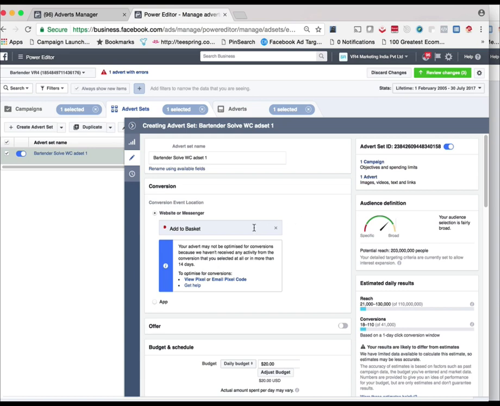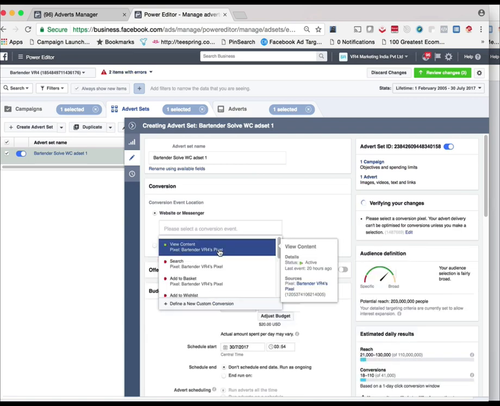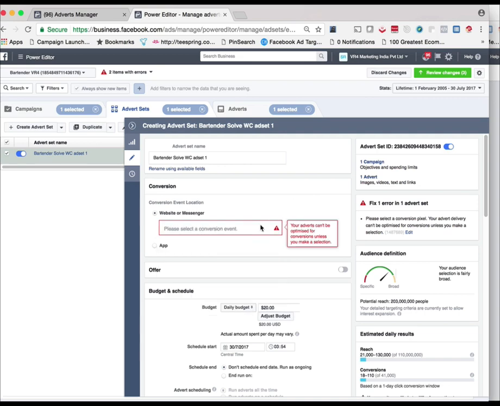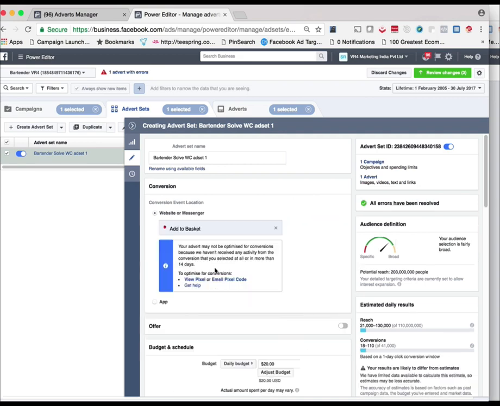Alright, so optimize for add to basket if you feel that you may not be able to get 15 or 20 purchases in a week. But I'd also not suggest going for view content, because you can get a lot of view content, but if you optimize for view content, it does not convert into add to cart or purchases as well as when we select the purchase or add to cart event. All right, so let's select add to basket.